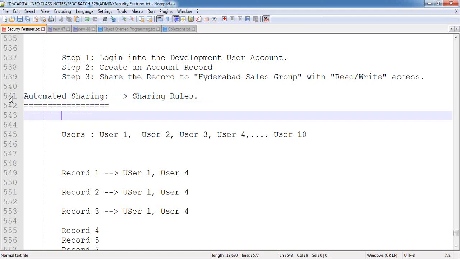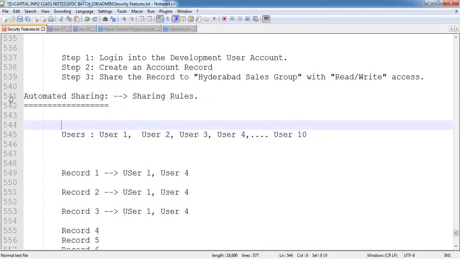Now, in this case, instead of sharing the records manually on my own, I would like to configure the automated rules which are called sharing rules, so that the sharing rule will fire automatically.